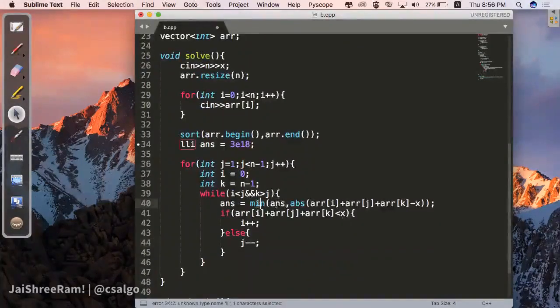So anyways, we need to print the answer. So if it becomes equal, we can break off if you want to. Like you can write one more else condition. If it's equal, break. That's also possible. And then you can print the answer.